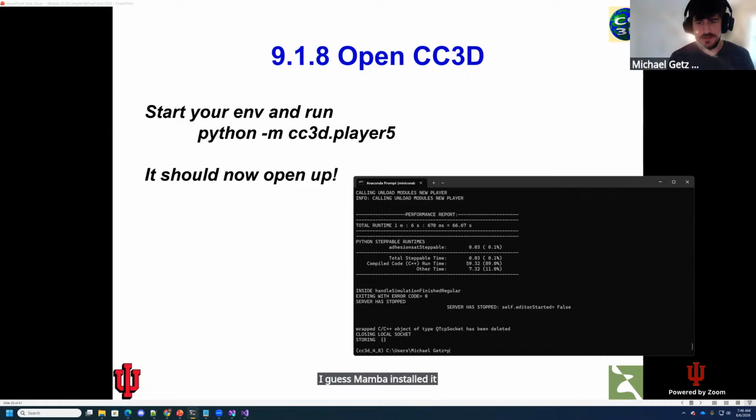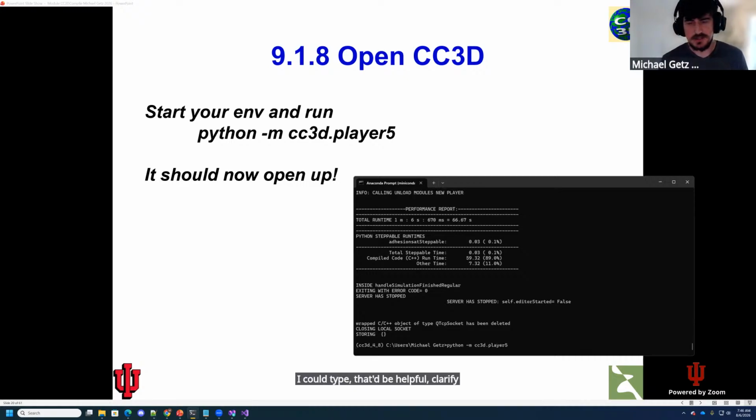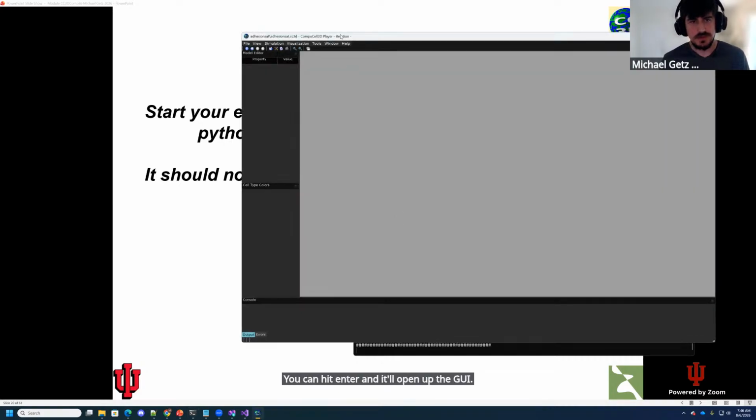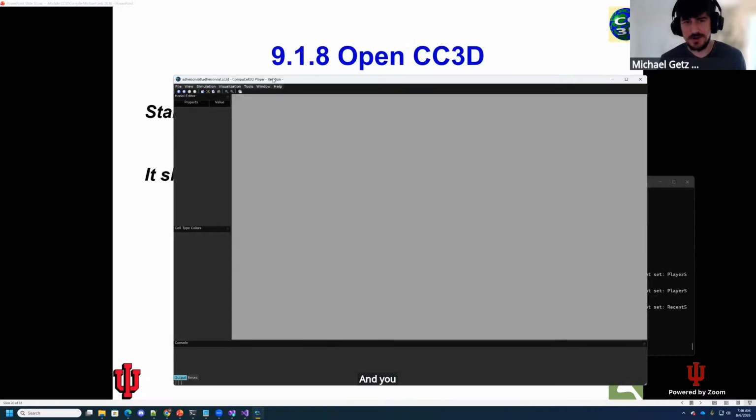So then you can just run, this is my environment. You can just run python -m cc3d.player5. I could type, that'd be helpful. Right, you can hit enter, and it'll open up the GUI. And you've now hopefully compiled CompuCell.